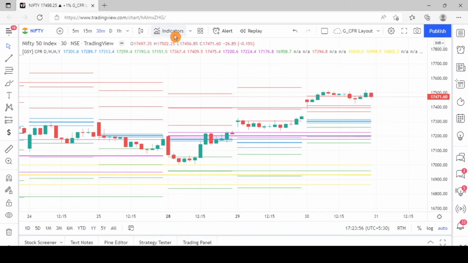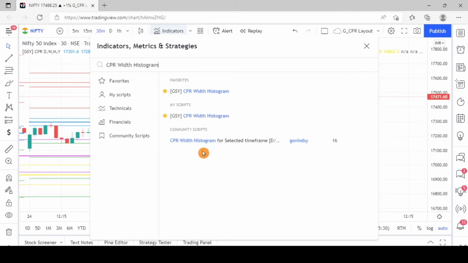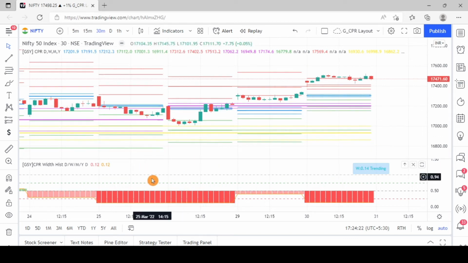Now to apply the CPR width histogram indicator, you click on the indicator and then search for CPR width histogram. You will see this CPR width histogram for selected time frame by GSY or Govind SY. Select that and then you see the CPR width indicator being applied.